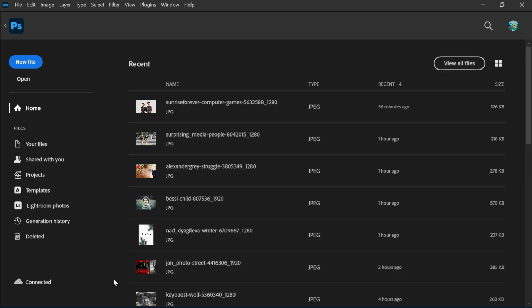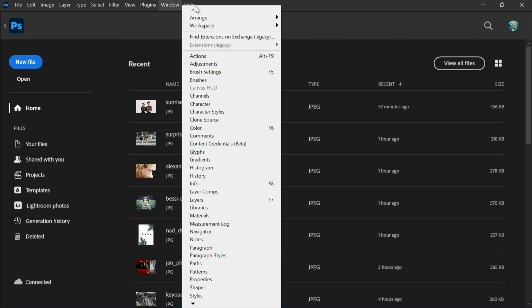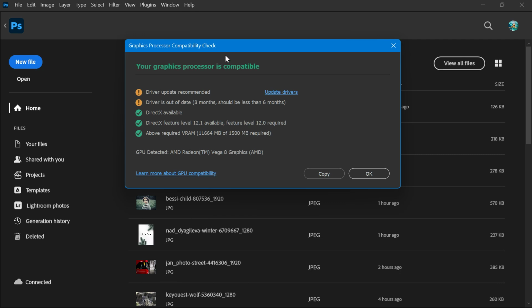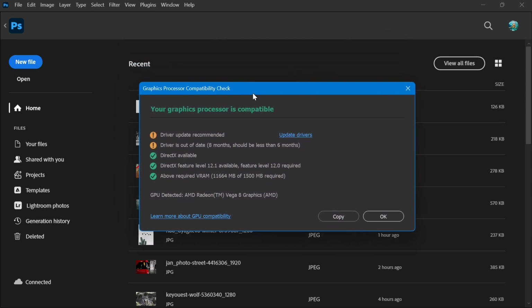If the GPU is still not detected, the next thing to check is whether your graphics card is actually supported by Photoshop. Adobe requires a relatively modern graphics card with OpenGL 2.0 support or higher. To check compatibility, go to the top menu in Photoshop and click on Help. In the Help menu, look for an option called GPU Compatibility. When you click this, Photoshop will run a quick check and show information about your graphics card and whether it is supported. If Photoshop reports that the GPU is unsupported or has limited support, that may explain why the graphics processor option is disabled. In that case, updating your graphics drivers or using a newer GPU may resolve the issue.